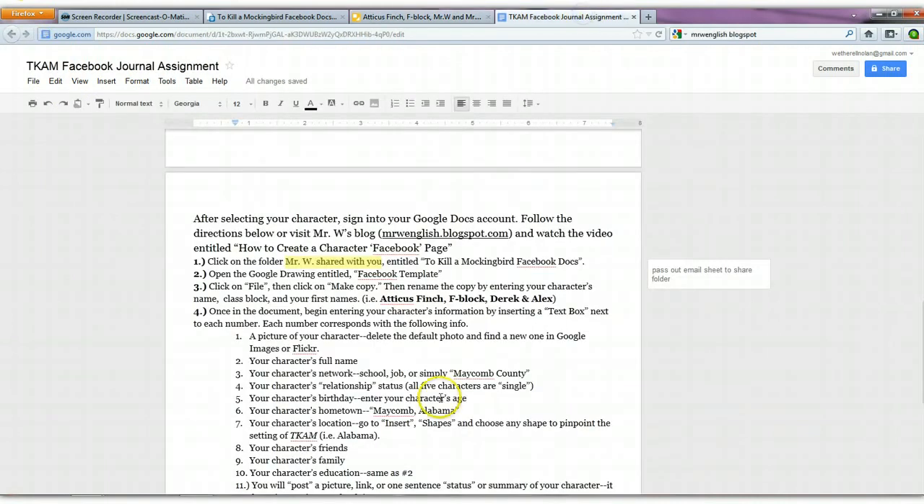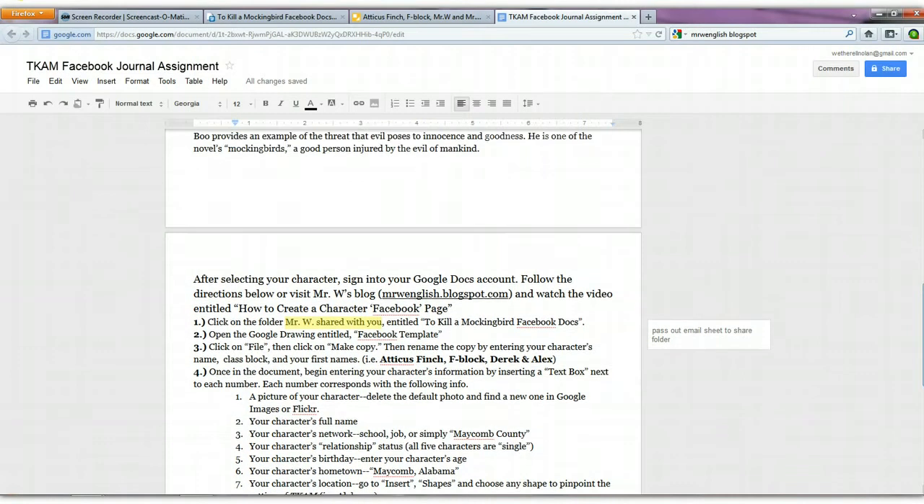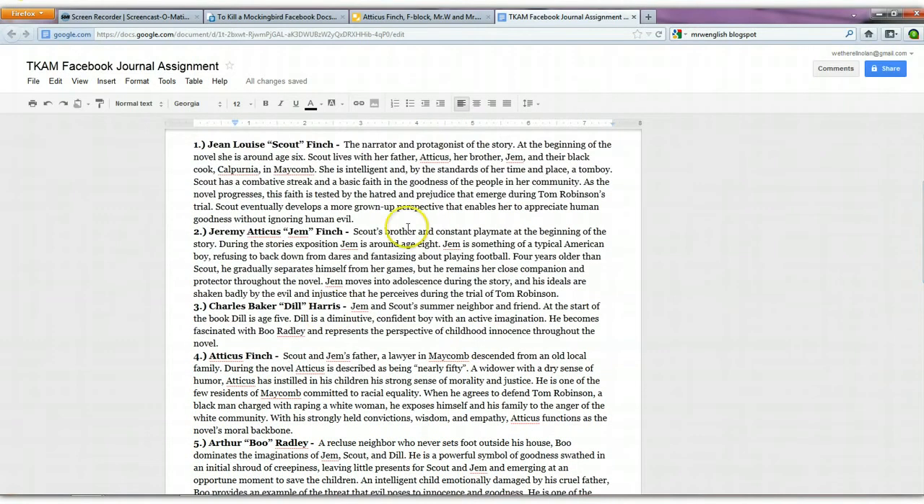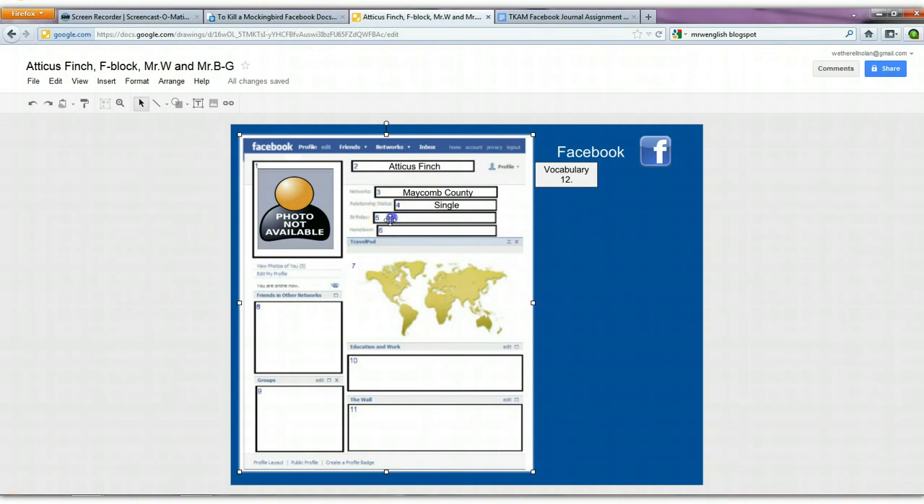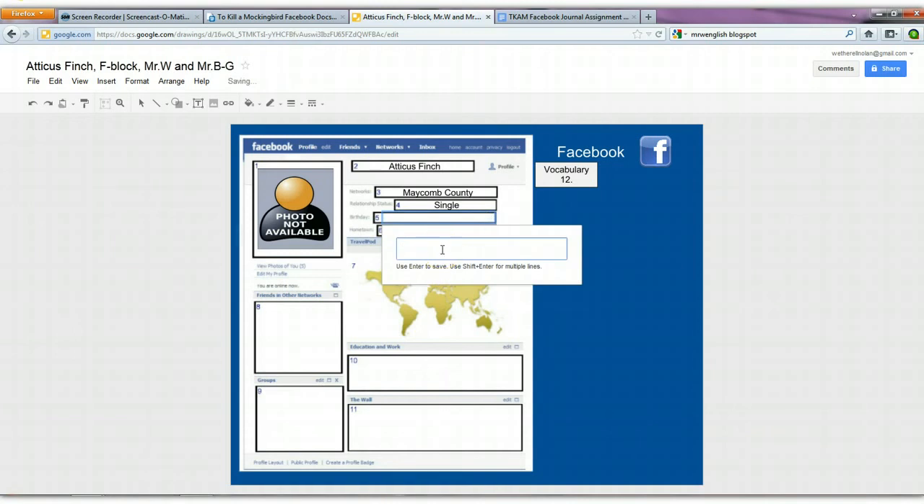Birthday. It's never specifically mentioned, but we do know the character's age approximately. In the bio, it says that Atticus is nearly 50. So I'm just going to put in 48, 49. It's not a huge deal, just so long as you and your partners know that he's around 50. So I'm going to write 48, enter.